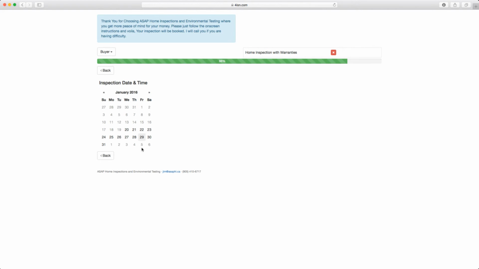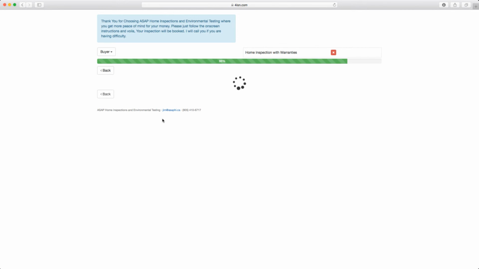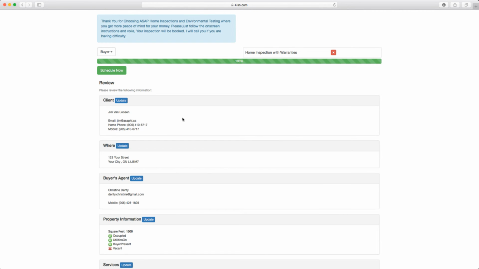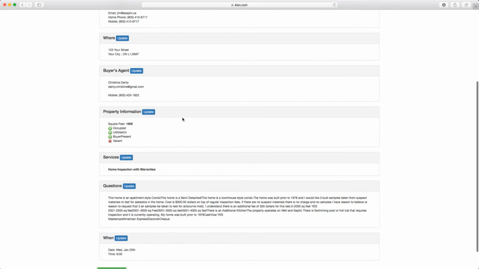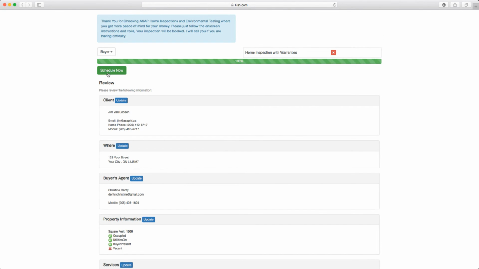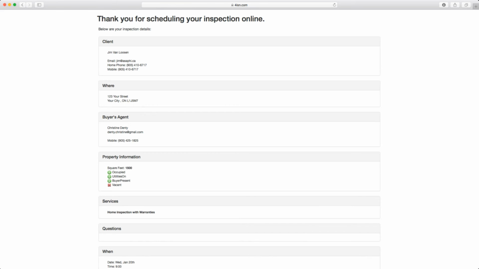So now you get to select your date. So your preferred date, say it's January the 20th. You can have a selection of one of these two times. Let's select the 9 a.m. appointment just to make things simple. And that's it. So now you're going to come to this where it's just going to be an overview. If everything is correct, simply select Schedule Now.